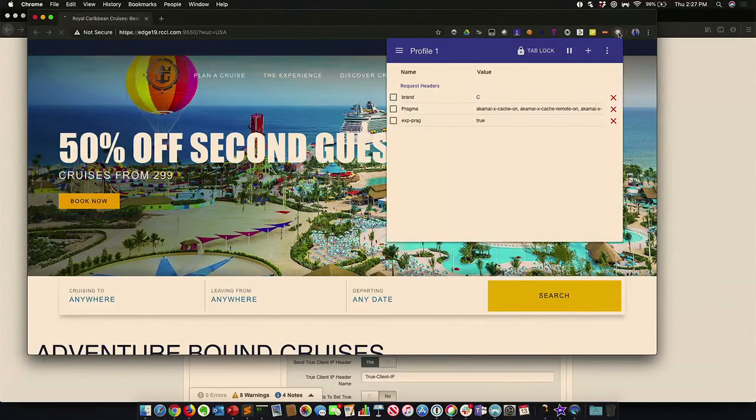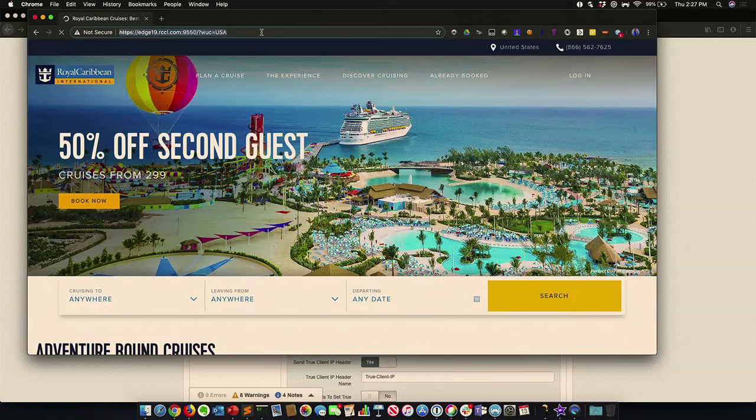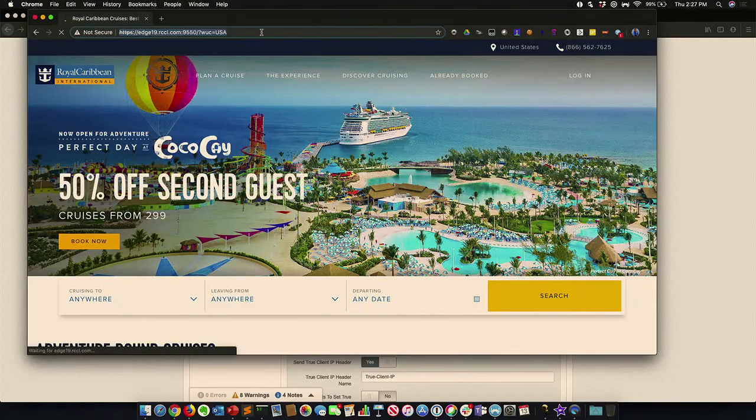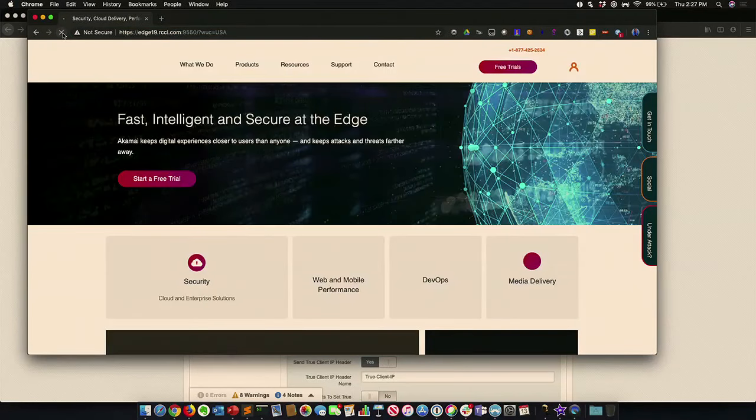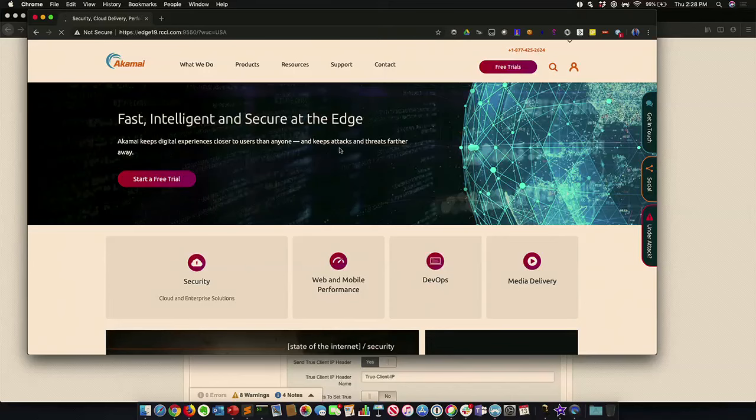So I have this plugin called Mod Headers. I'm going to pass brand A. Now I'm browsing the Akamai website, right? So how do we make a change here? Let's download that JSON from Luna, and let's import that JSON into the sandbox.